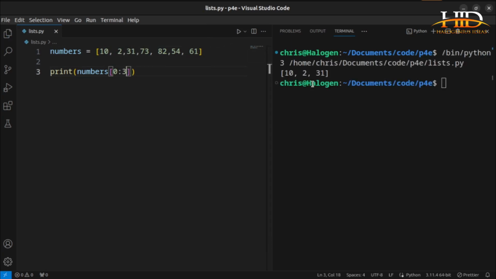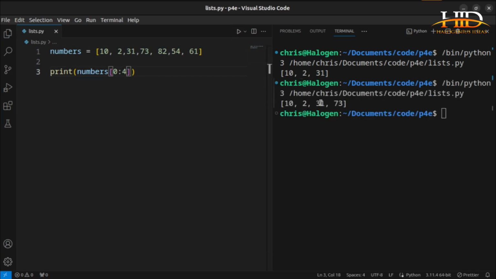If I should run this, you will see it is giving me 10, 2, and 31. It is not giving me 73. Like I said, the ending point is exclusive. So if I want 73, I have to make it 82. I have to stop at 82. So that is how to do list slicing from the beginning.